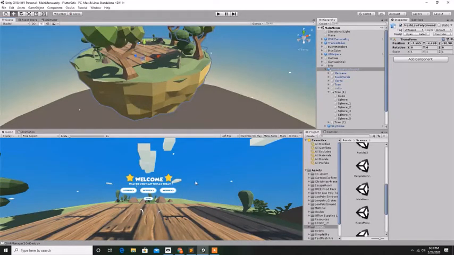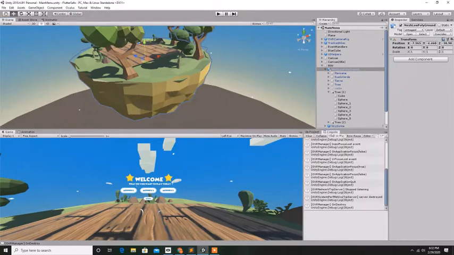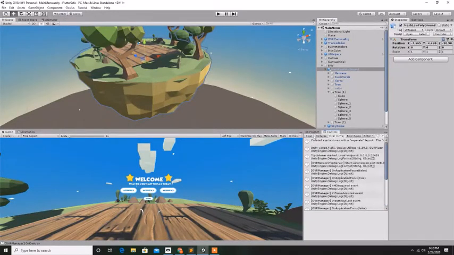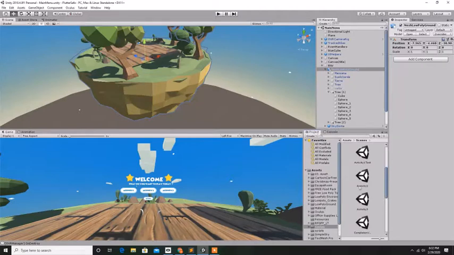And this is the game view. This is what will be seen in the headset. These are the objects that are in the scene. These are the different scenes of the game. This is the console. All the messages, the debug logs will be visible here. So I'll just show you all the other scenes.